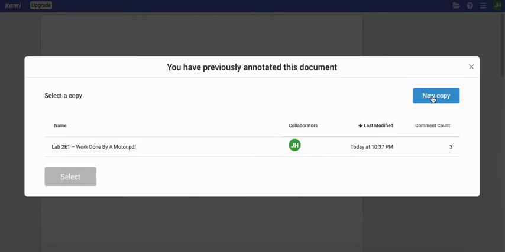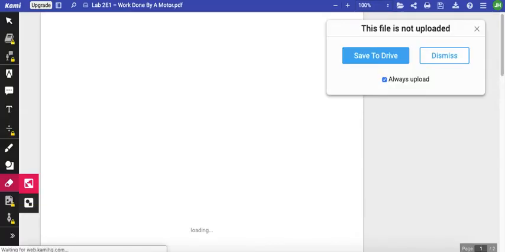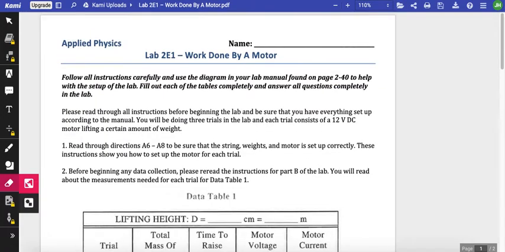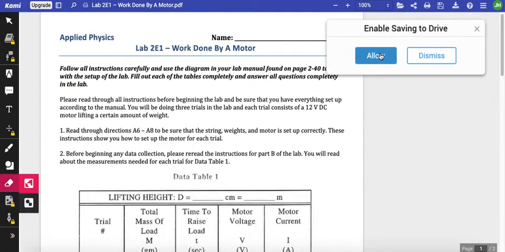Okay, so I already played around with this a little bit, so it's going to tell me that I did that once already. I'm just going to open a new PDF because this is the one I was playing around with. I'll close that out.